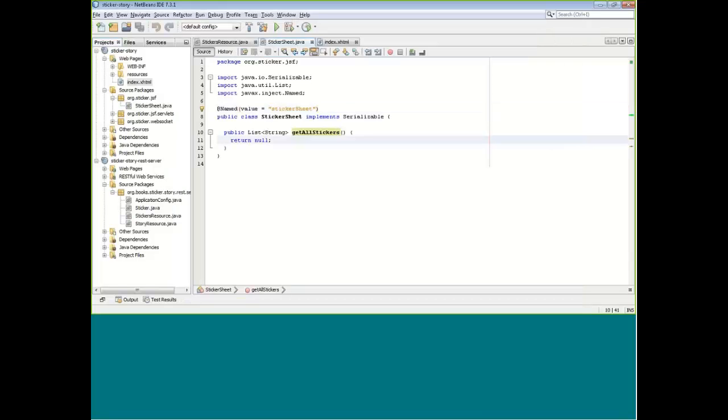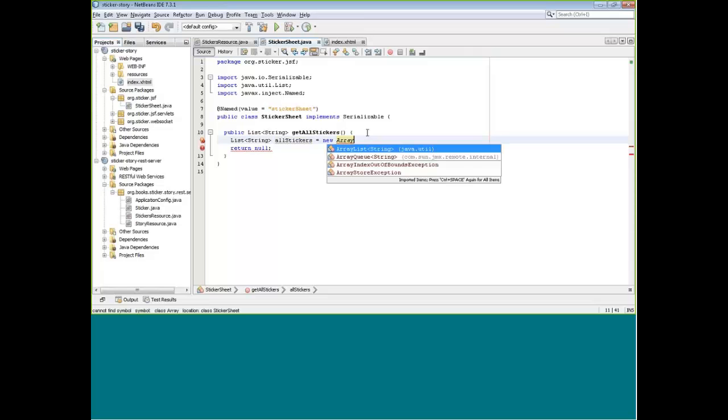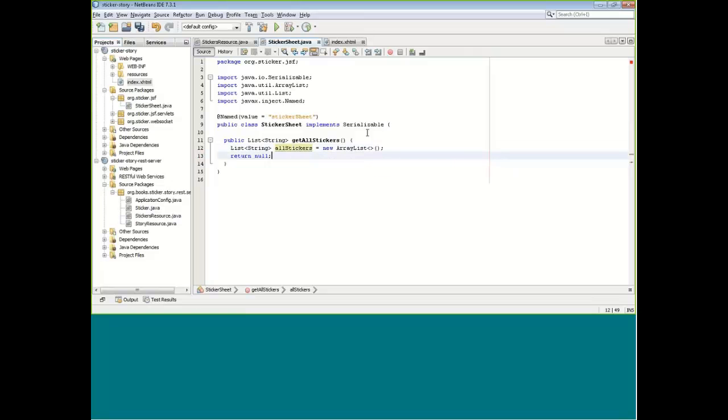So the first thing I need to do is create the call that I will use for making a RESTful call. So I will create the list of images that I want to return as stickers, because right now I'm returning a null. So new array list. Let's get it really simple. And I will return those things.